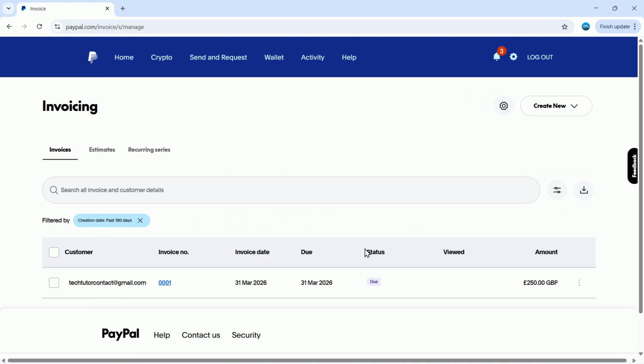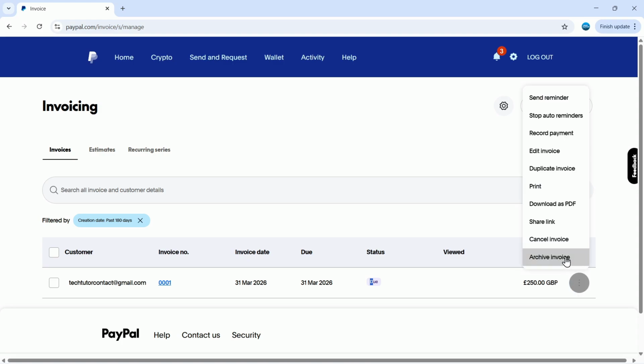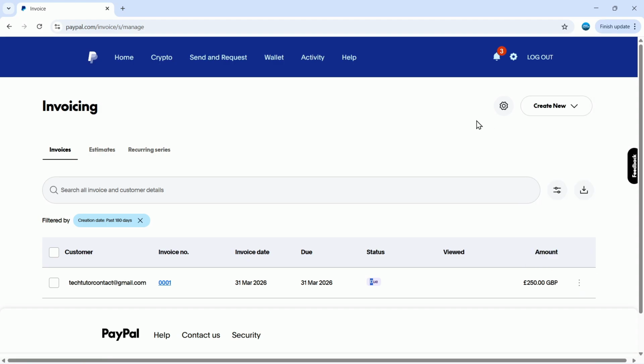You can see there is a status option here so you can see the currency as due. And if we come to the right hand side of the invoice, you can see we got 3 dots. Give this a click and you can see some further options to do with this invoice. So you can do things like send reminders, record a payment, download it as a PDF. You can even cancel the invoice or archive the invoice as well. So that's how to create and send invoices in PayPal.